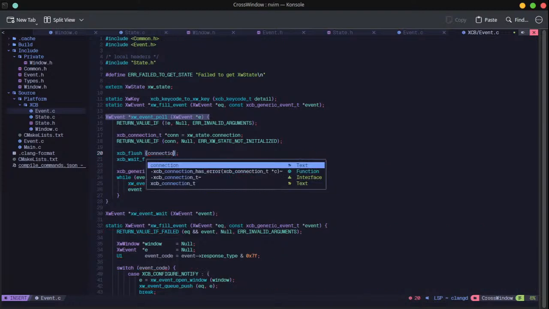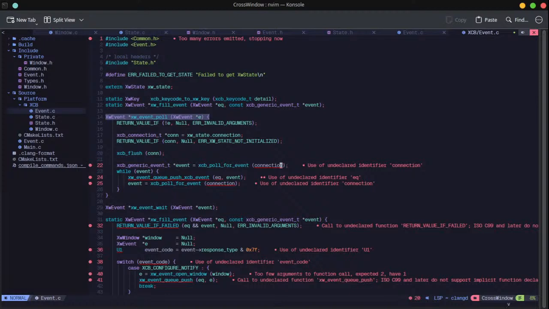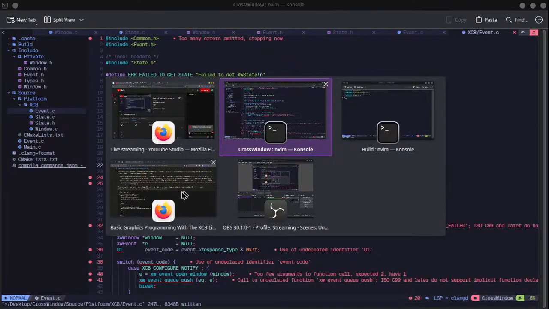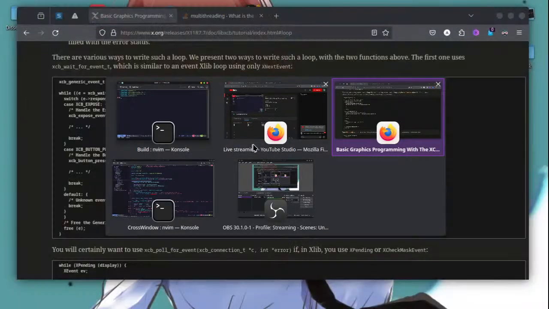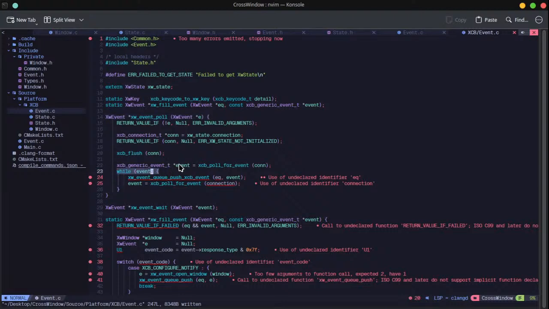XWO flush connection, XWO wait for event, XWO poll for event. One thing I should do. E not equal to XWO generic event. Yes. So where is it? Yes. Generic event.